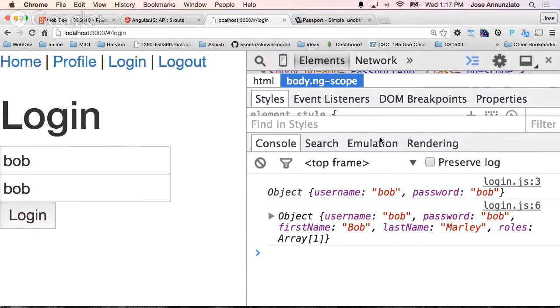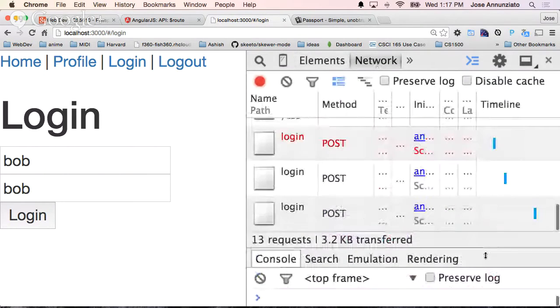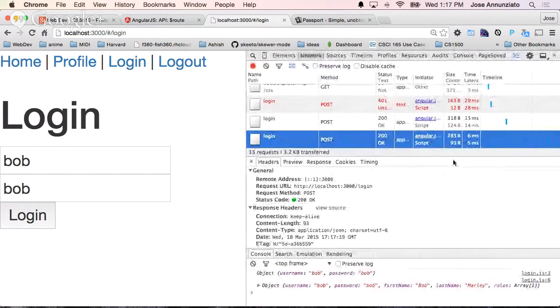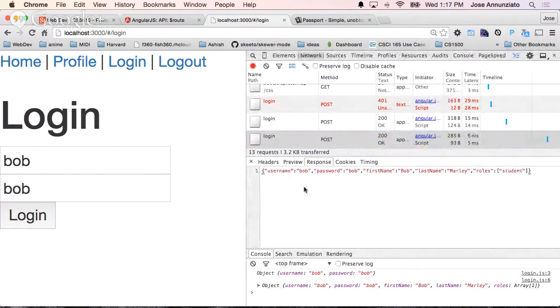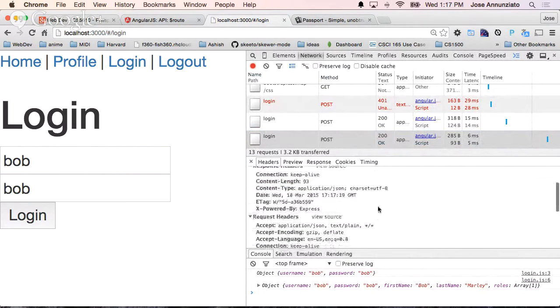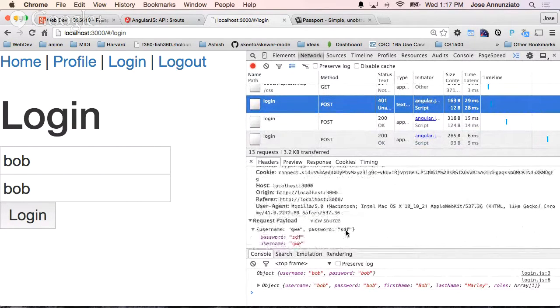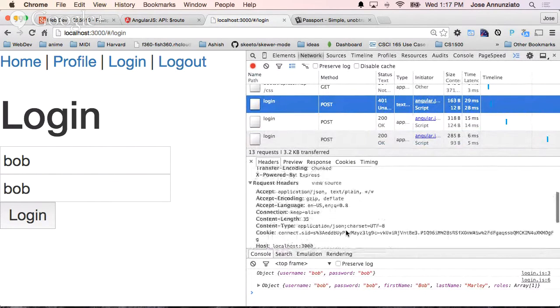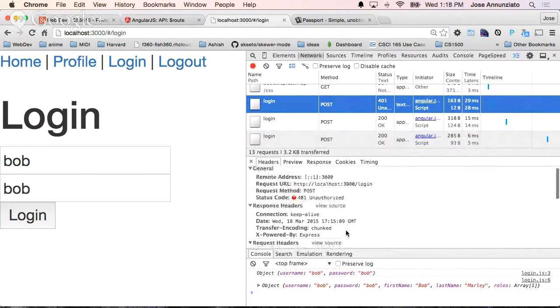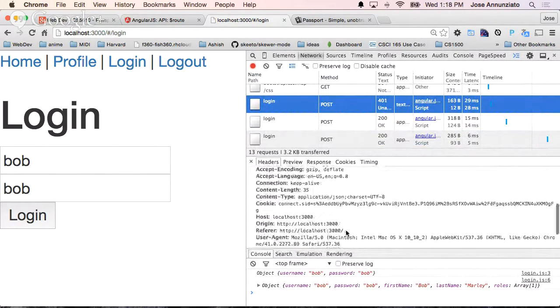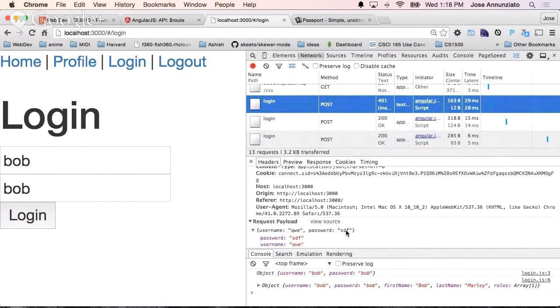So in the network tab we can notice that it comes back with a post that we posted. Let me make it smaller. Notice that it responds, the object is included in there. See that? Your username, password, express. It's not including that. I thought it would be here.